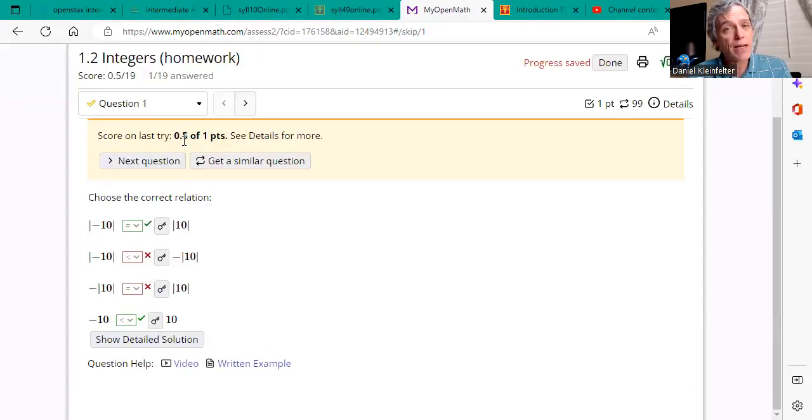Okay, and then it'll tell me how many points I got for that. I got a half out of 1 point. I got half of it right. You'll notice that the first and last one I did correctly, so those are green with a green check mark. The two that are wrong have a red X and a little red outline, so those are wrong. That's okay. We can get a similar question if we'd like to try again. We could just go on to the next question by clicking next question.